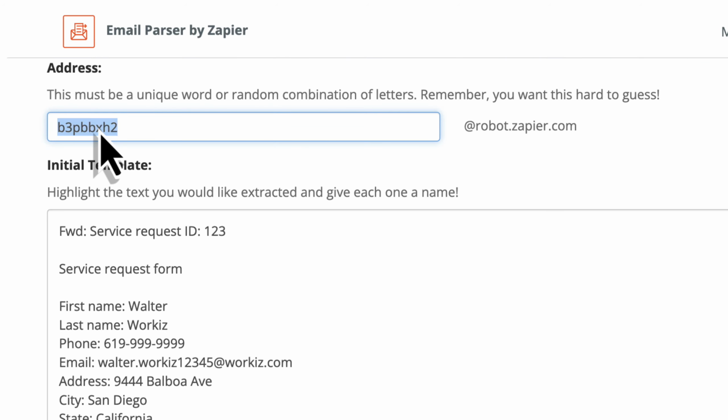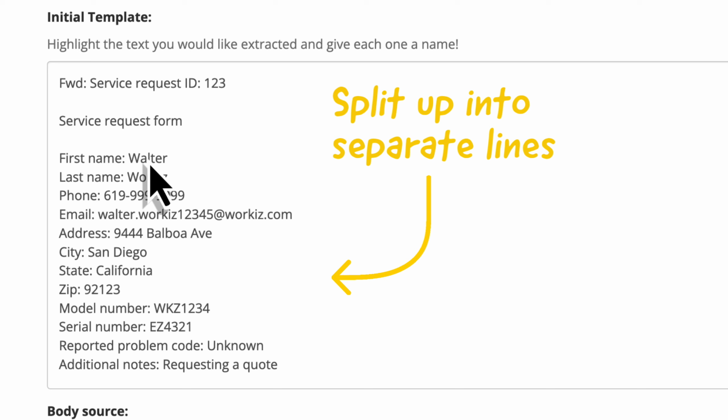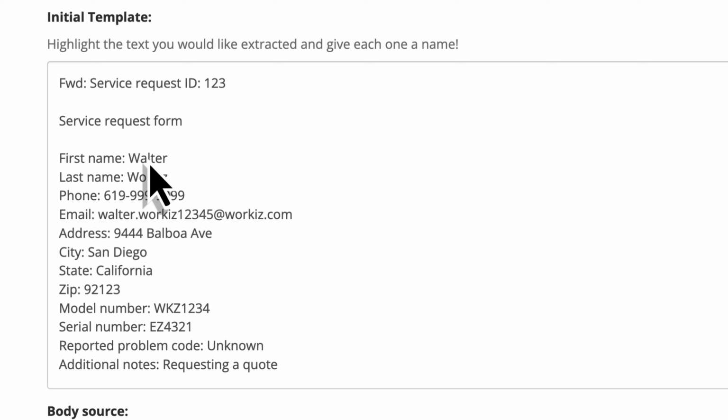First thing I want to do here is change the email address to something I might actually be able to remember or recognize. Next, we'll focus our attention on the body of the email we brought over. For the best results, we want to separate all the individual field information into separate lines. Otherwise, Zapier may struggle to properly identify the information you want to highlight. From here, we'll start manually tagging all of the information we want to send over to Workiz. Just highlight the field information you want to map to Workiz and give it a name that you recognize.